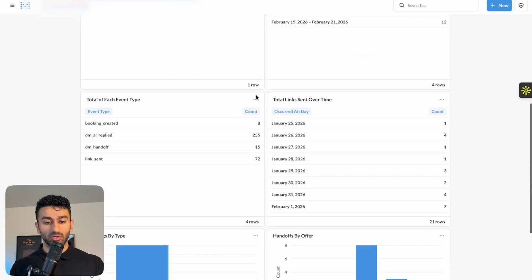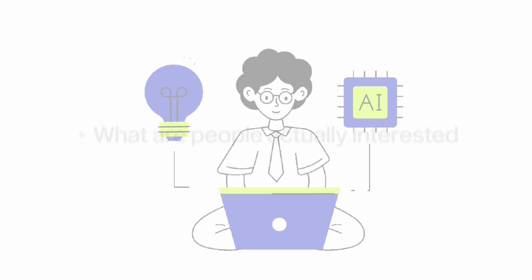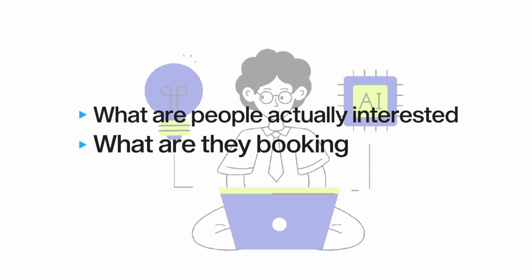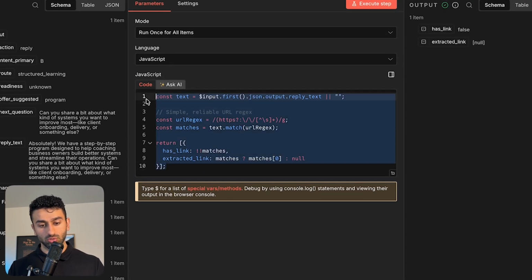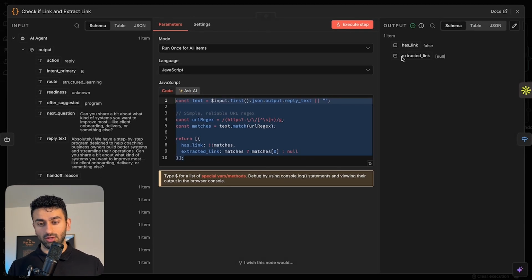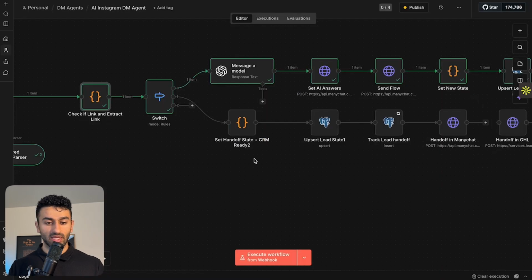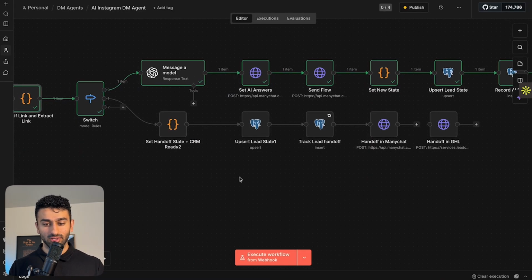So that we can build some sort of a dashboard like this for ourselves to understand what are people actually interested in or what are they booking. So we can check if there is a link. We just wrote some code to check if there's a link here and what is the link. In this case, it's false. And we will use that later on in this flow.